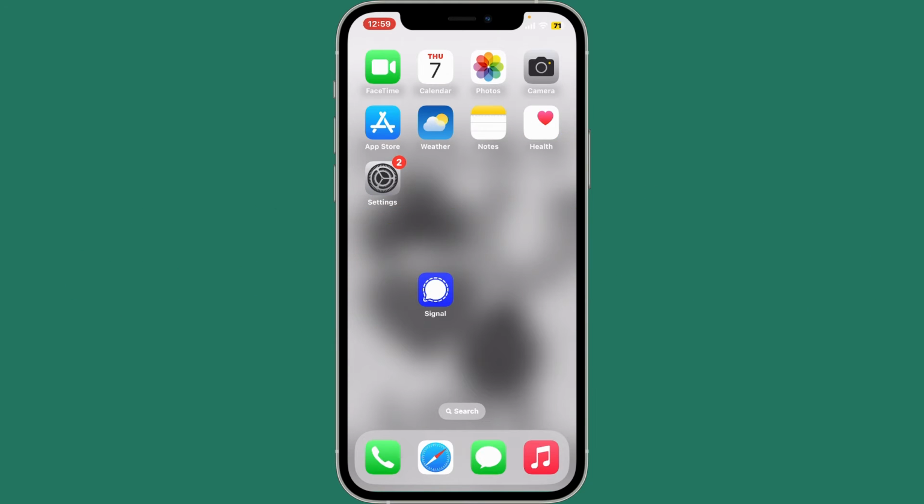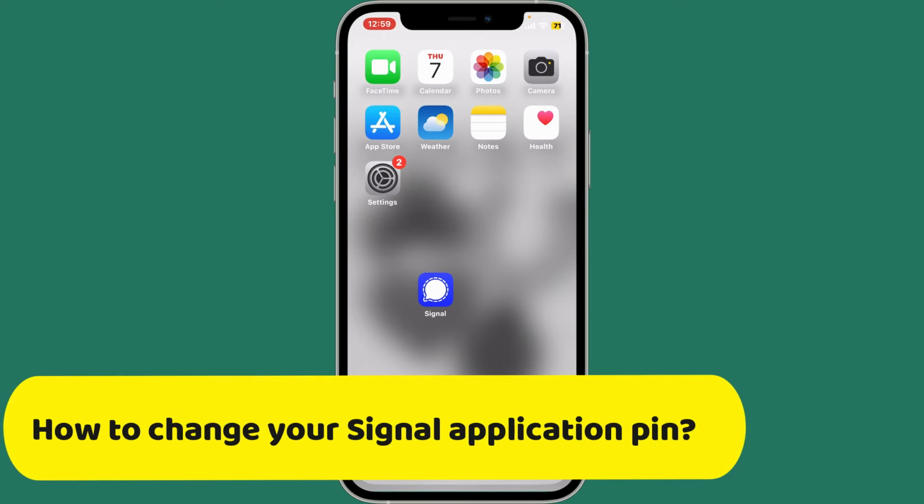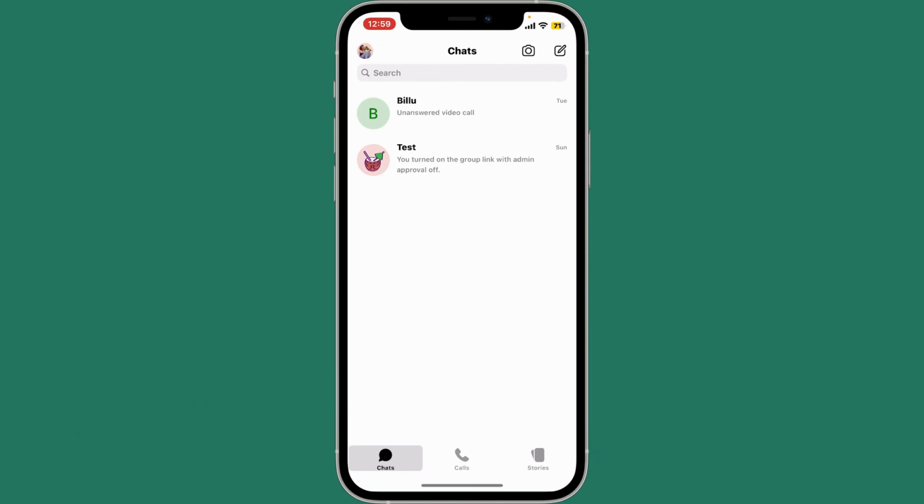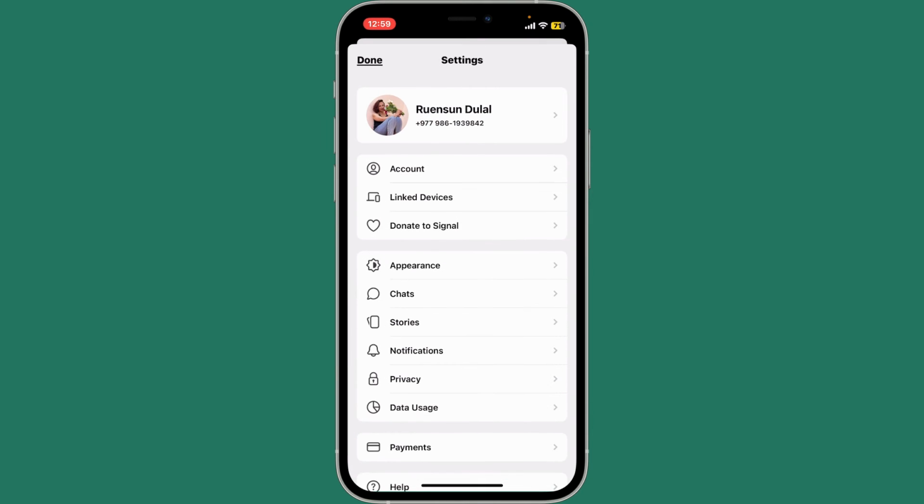Today in this video, I'm going to show you how to change your Signal application PIN. First of all, launch the Signal app on your smartphone and make sure that you're logged in. From the home page, tap on your profile picture at the top left corner. Click on Settings. Under Settings, tap on the Account button.